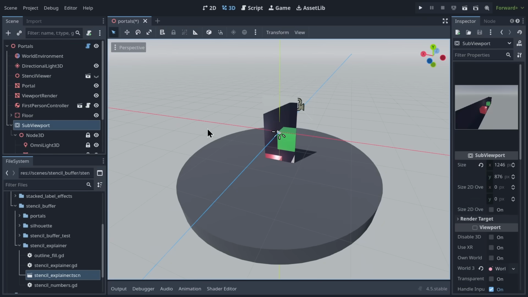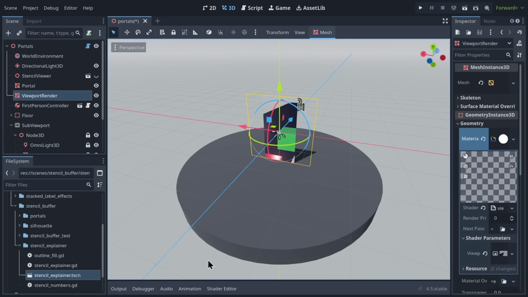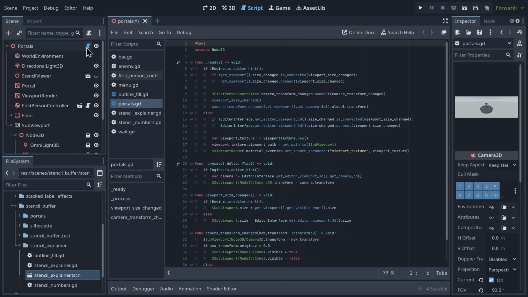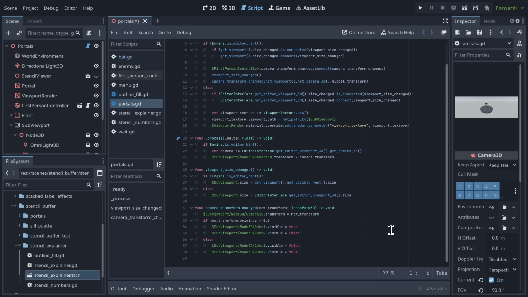Finally, I draw the sub viewport texture over the entire screen with this shader, which only renders where the stencil buffer equals 1. To make it look properly 3D, I'm then making the camera in the sub scene match the transform of the main camera. This is what the corresponding script looks like, in case you want to create this effect yourself.